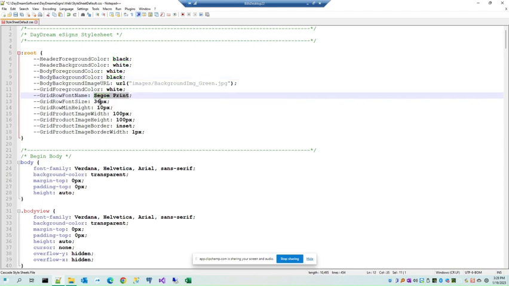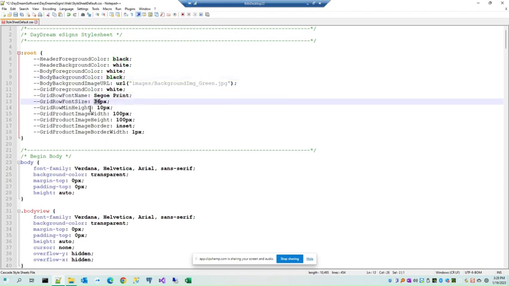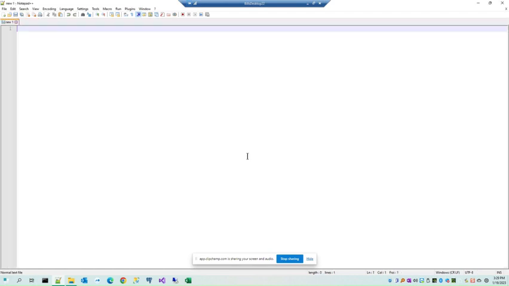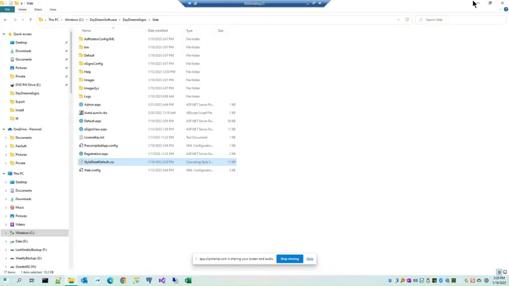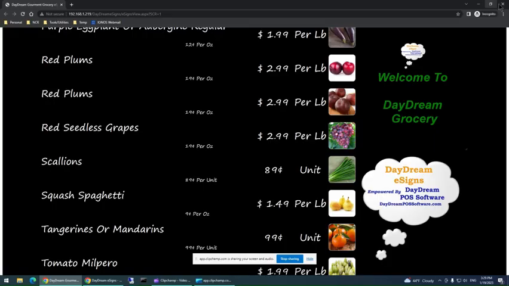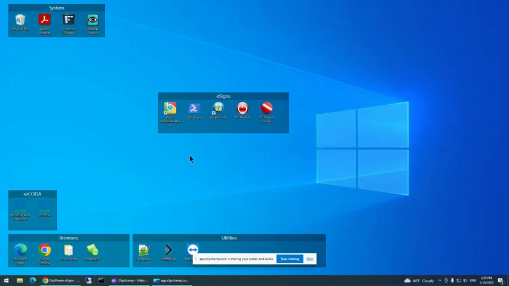But the default font, the grid. So the grid rows are what the item displays. Product image width and size. You can set the product image border. So you can do a lot of stuff with this, but I'm going to leave that screen there. Save that. And we'll go back from the server.